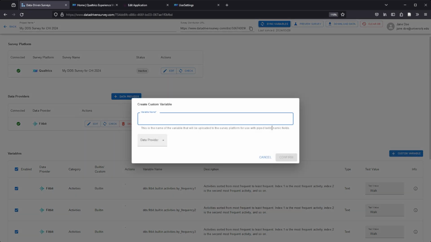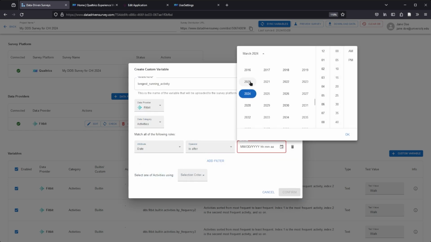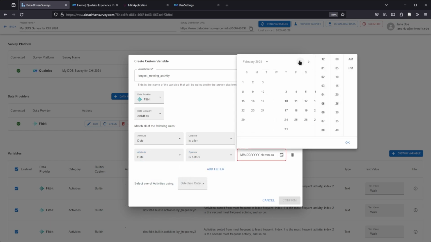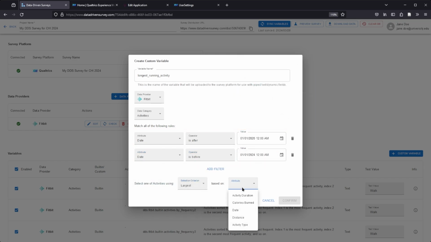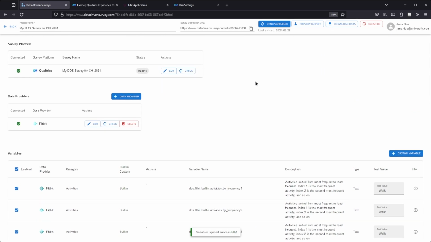Researchers can create custom variables by clicking on Add Custom Variable. This will open a form where they can define their custom variable. Here we'll create a custom variable that will select the longest duration running activity within these two dates. After creating the custom variable, it will be available in the variables table.